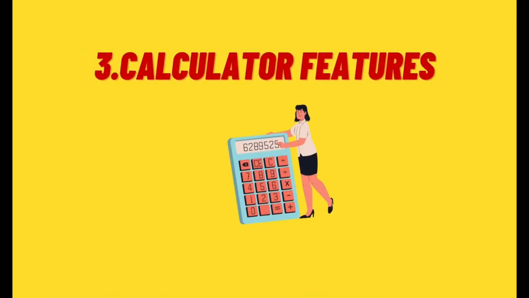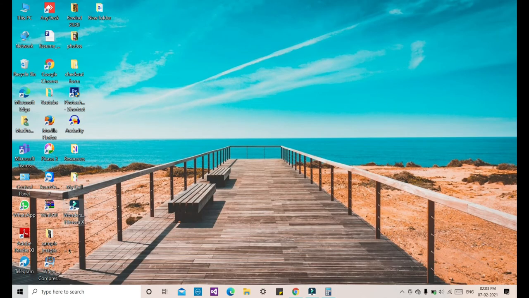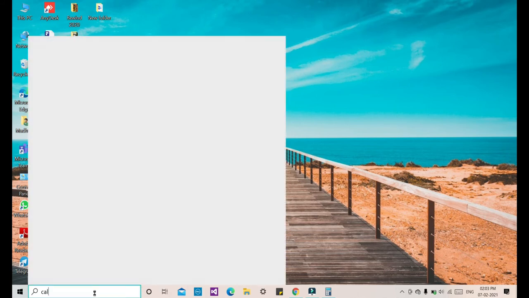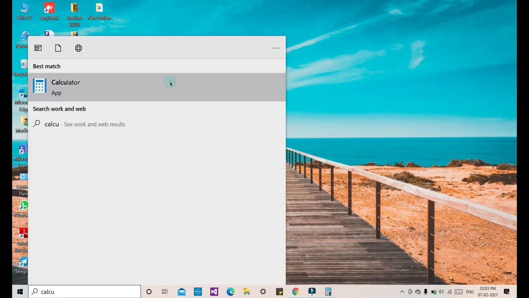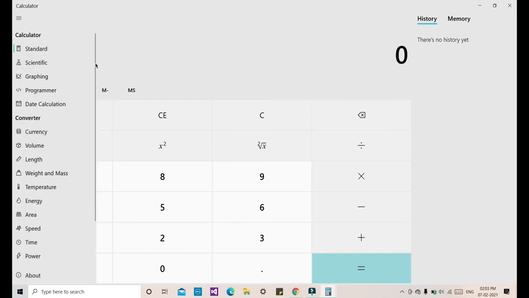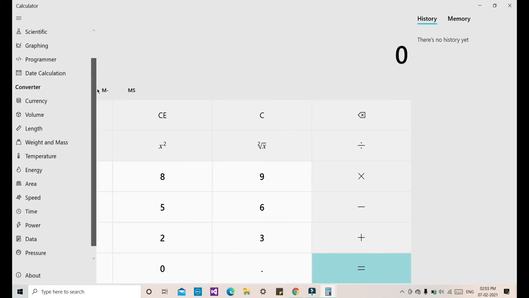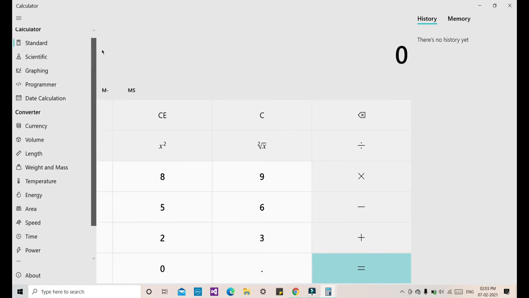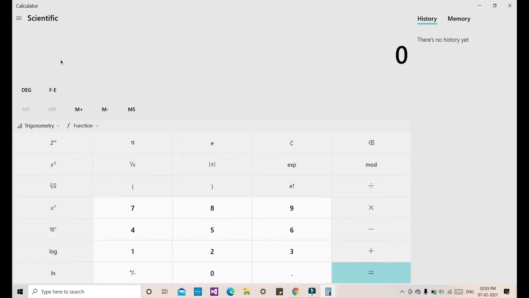And the next one is some of the hidden features of our inbuilt calculator. Just open your calculator. Click on this navigation button. Here you can find different types of calculators and converters other than the standard calculator.